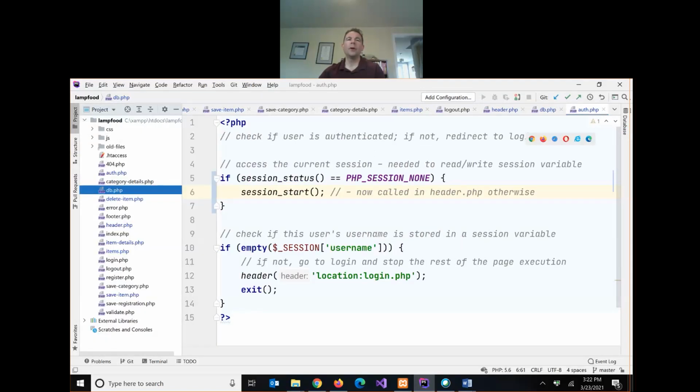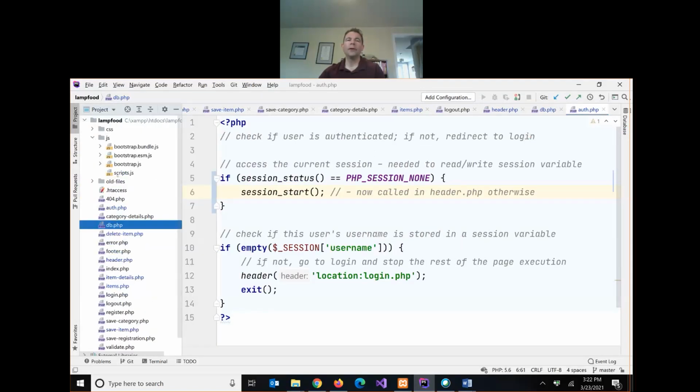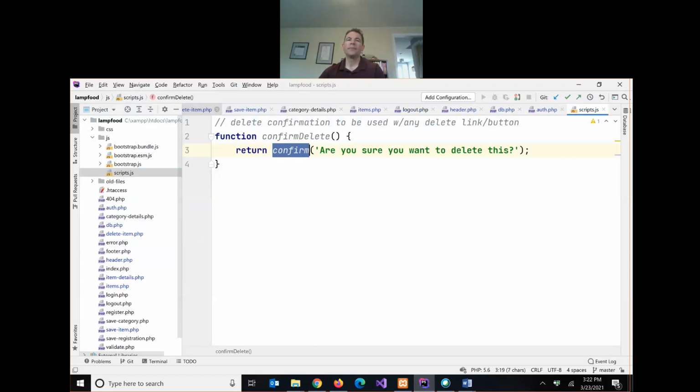So I'm going to go to our custom JavaScript file here that we created. So under JS, you can close all the files up except register. This is the last page we're going to work with today.